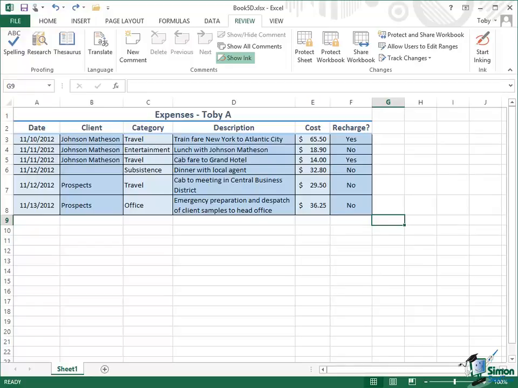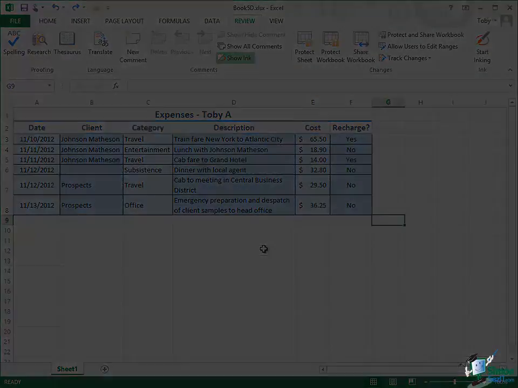In this section we're going to look at managing worksheets, and we're going to start using our table of expenses, which is a single worksheet in an Excel 2013 workbook. And what we're going to do is to change this workbook so that it has multiple worksheets.